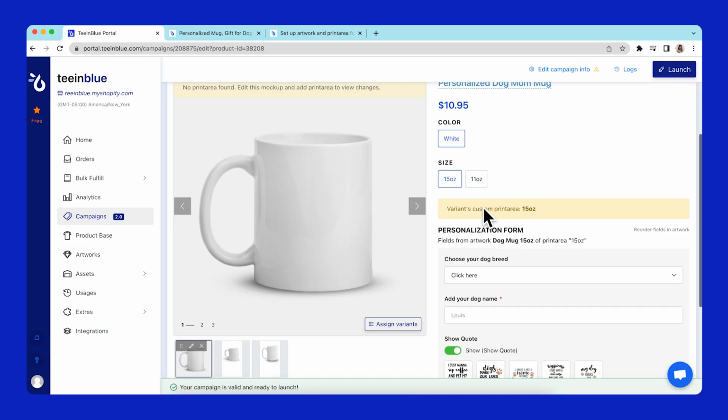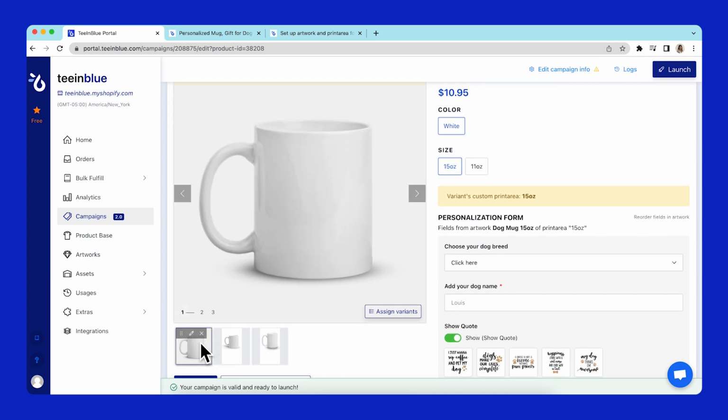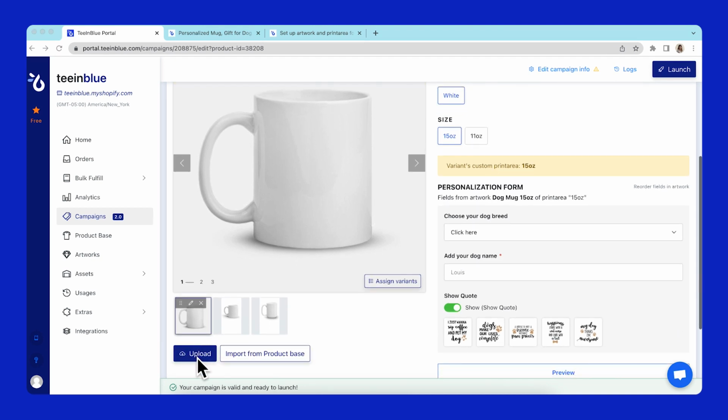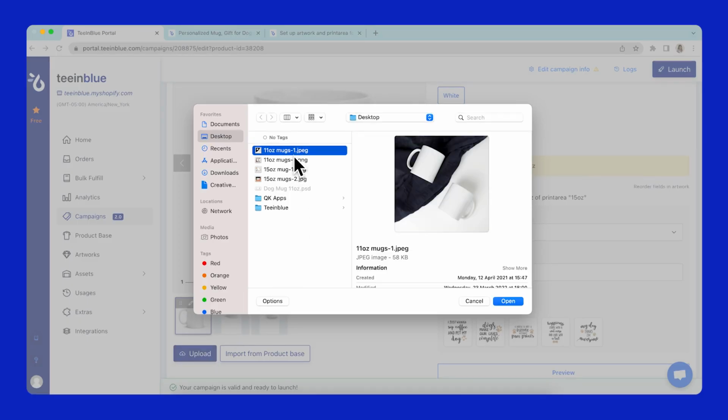The last step is to set up some mock-up images. These are some mock-up images that Printful has provided us. They only show the left side of the mug. But I want my mock-up look more realistic and attractive, so I will upload my own image which shows the other side of the mug. Like these photos.